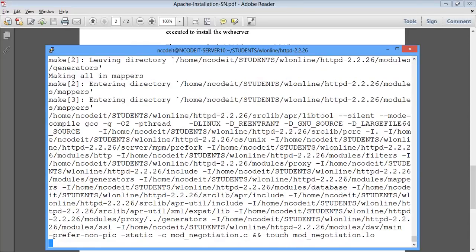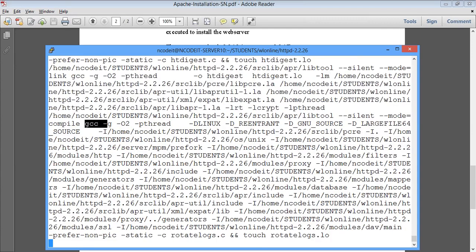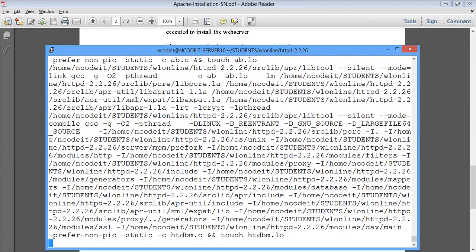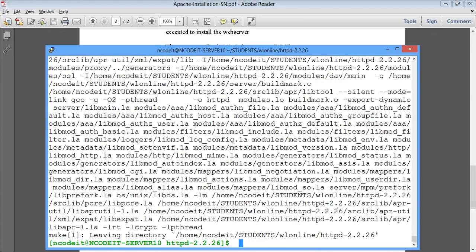Compilation is taking too long. You see, the compiler uses the GCC compiler, the GNU C compiler. That should be there on your system already. Right, so compilation is done. Now your source code is compiled. Go to the final step: install, make install.